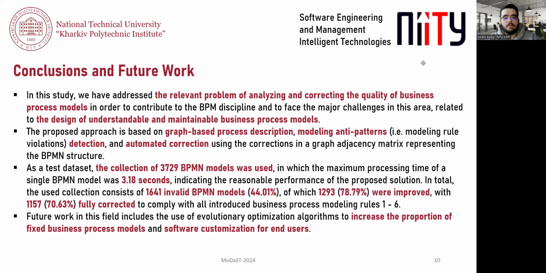Future work in this field includes the use of evolutionary optimization algorithms to increase the proportion of fixed business process models and software customization to be applied by end users.